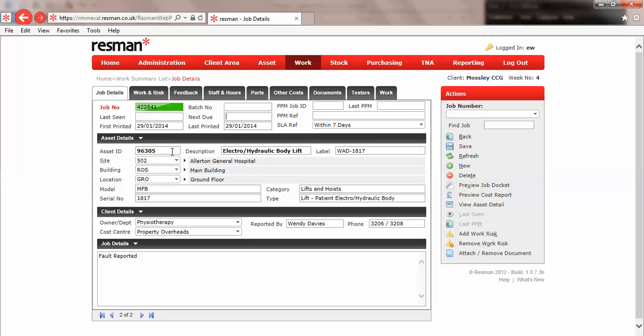In the asset details, we've got the asset ID and a description. We've got its location. We've got the model details, the serial number, and its category and type. Then we've got our client details, the client owner department, who reported it, and their telephone details, and we've also got the cost center. In this case, it's going to be property overheads. And then in our job details, we've got details of the actual fault. So in this case, we've got fault reported. Clearly, as we see the job and we start getting in a position where we can feed back information, then we might be updating that job detail.